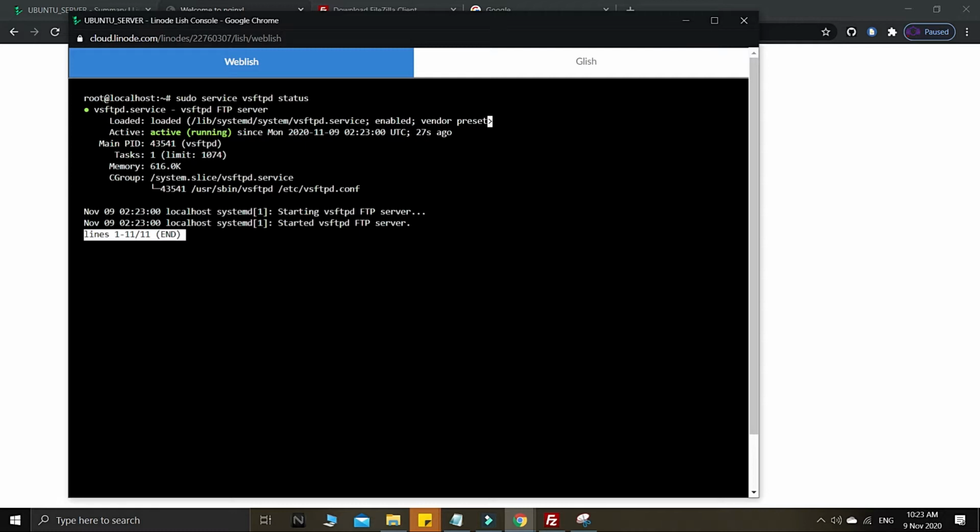Okay, just press Ctrl C to end that. Now it's currently running our VSFTPD FTP server. We need to configure a few things here, and then we need to allow this through our firewall first.